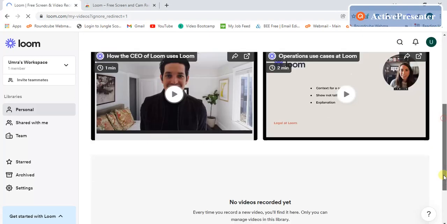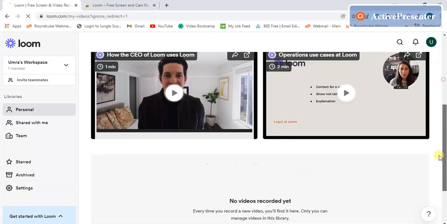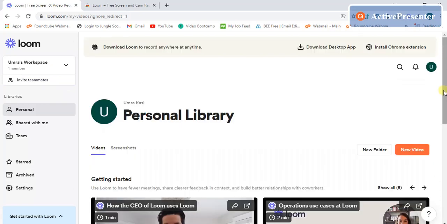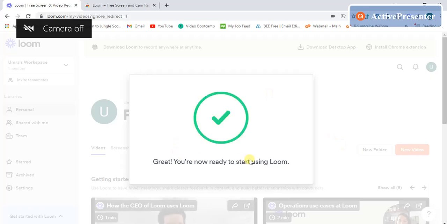You can also make folders for each of the videos. Like if you want a conference, you can record that specific conference video in just one folder. Here on the left sidebar, you can see the settings and everything. Now just go and check out the Loom recording. It needs access to your microphone and camera, so allow access for that.